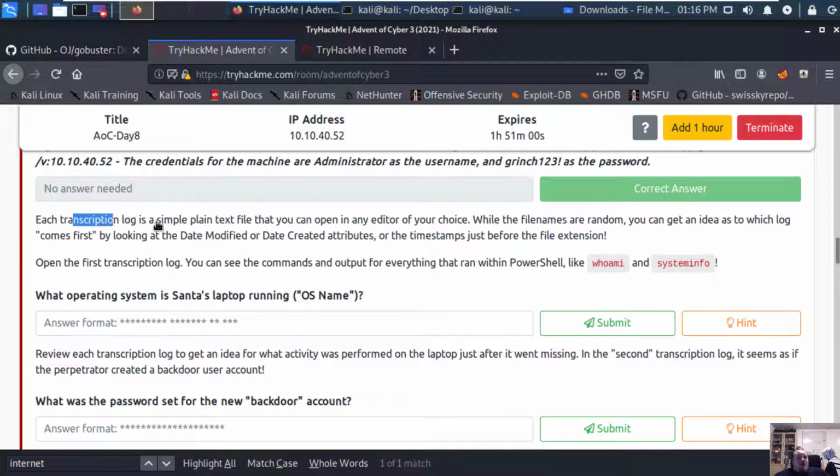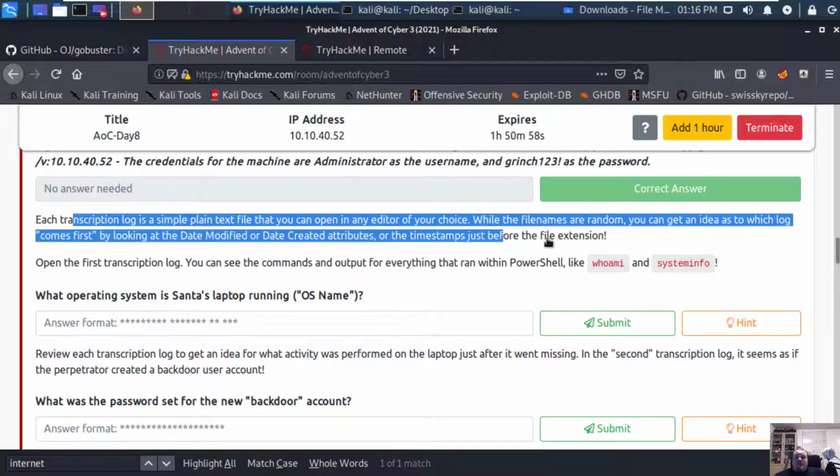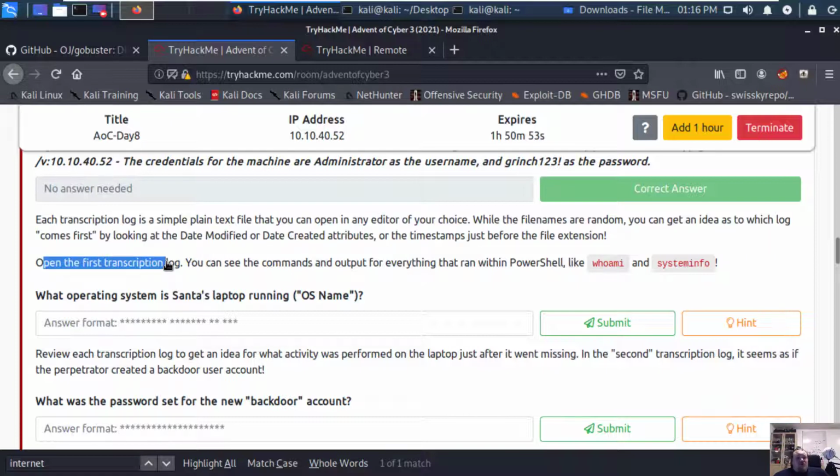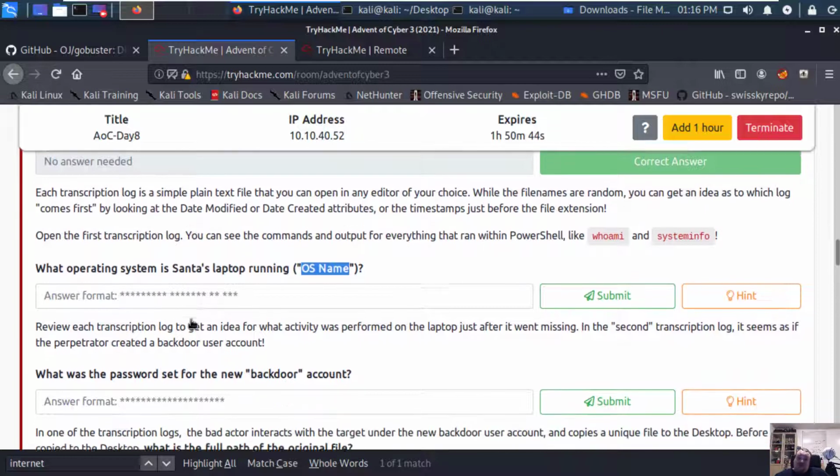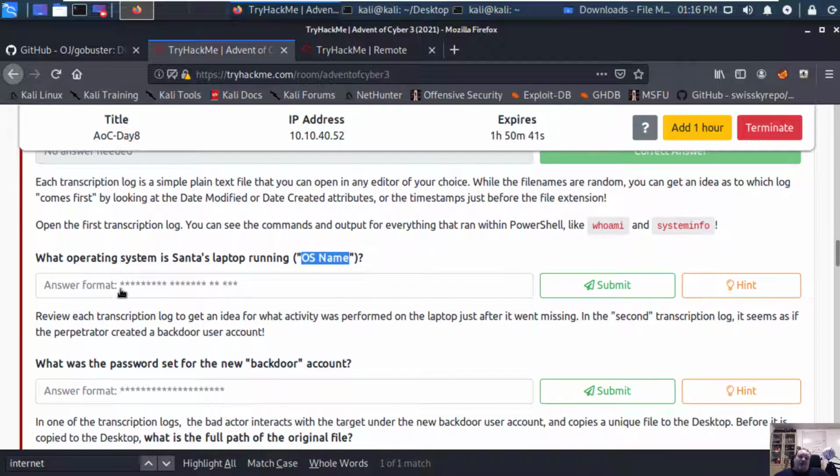Each transcription log is a simple plain text file you can open in any editor. So it's plain text. Open the first transcription log. You can see the commands and output. Whoami, systeminfo. What operating system is Santa's laptop running? Now this is Windows, and if I'm going to guess, it probably says Microsoft Windows 10 or 11. And the letters afterwards suggest it's a Pro, not a Home, because that's four letters, right? Anyways, let's look at the log file.